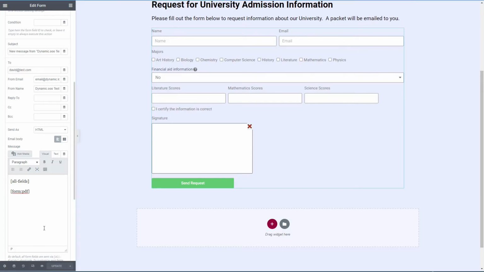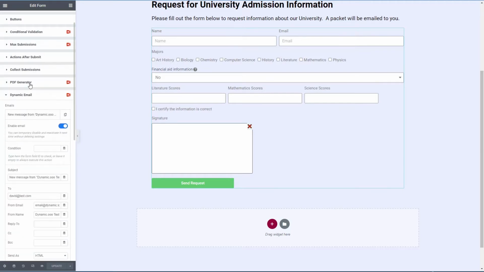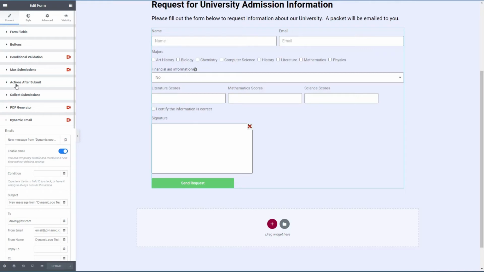Okay, so we have our form created. We do need to come back and fill in that field in the PDF generator, but we have our form. So we're halfway done now, and that shows us a little bit of a walkthrough on how to create a form in Elementor Pro.